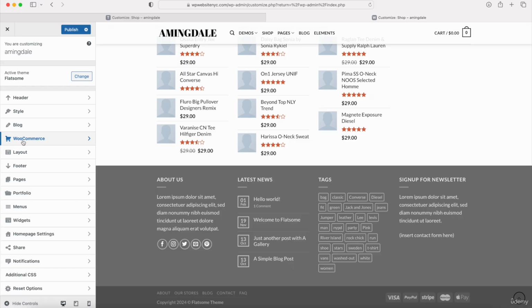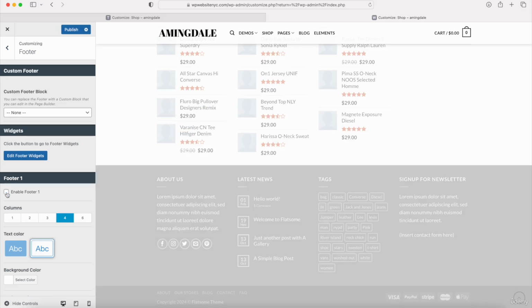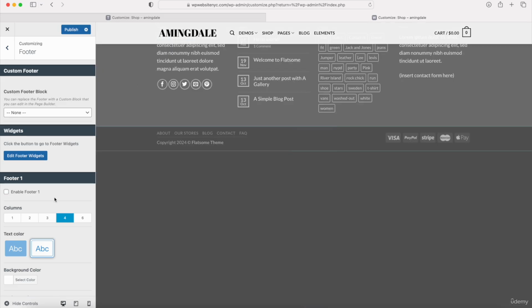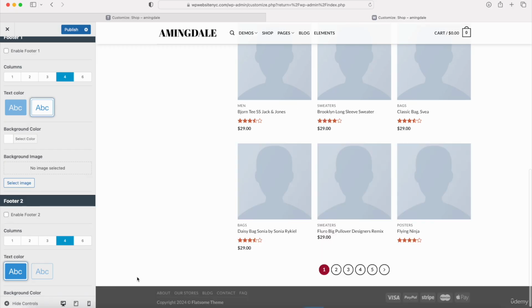And then what you can do is you can come into the footer, and I'm going to disable some of these footer widgets or these areas. So I'm going to disable the footer 1, so it's going to get rid of that area. And then I'm going to also get rid of footer 2 because I only want this bottom section.